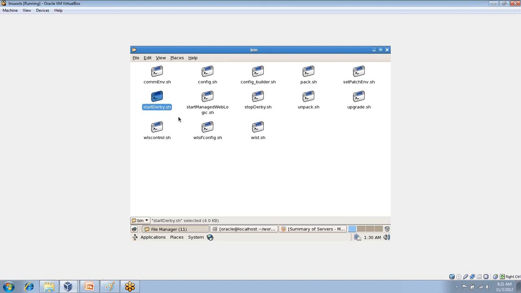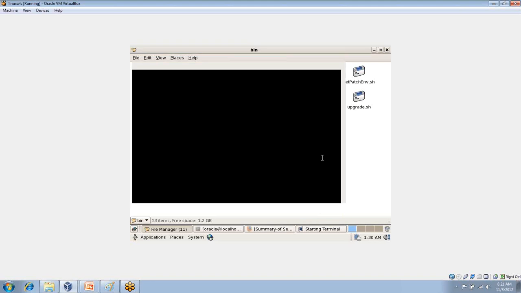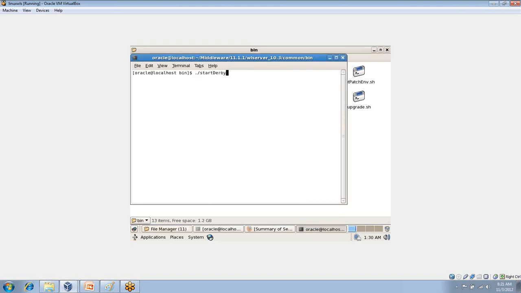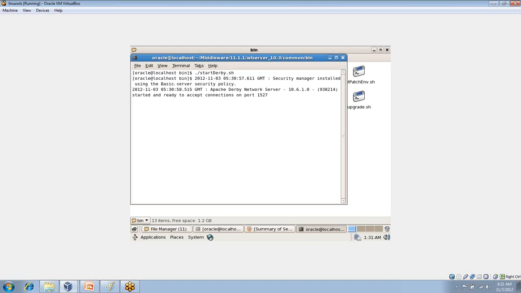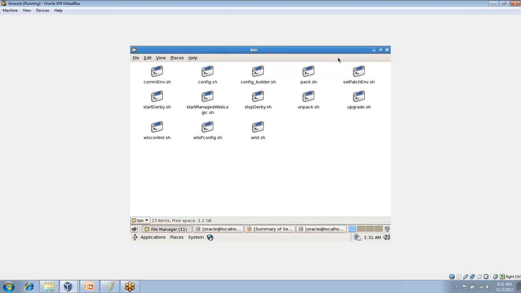And one can start this Derby database from here by writing start derby.sh actually. So it will start the database server over here, and then I can use some editor to create some database, or maybe to edit the tables in an existing database.